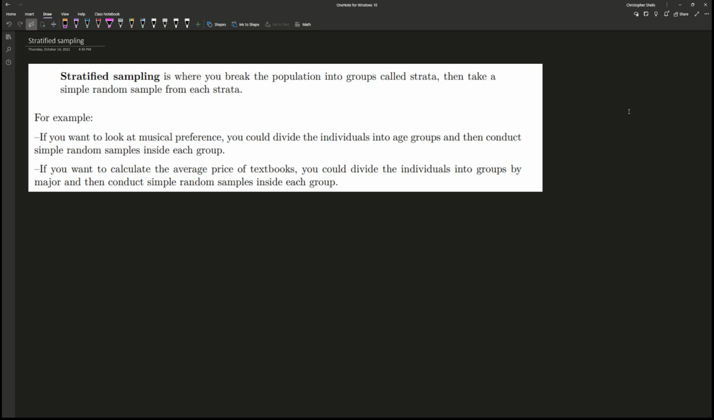If you want to calculate the average price of textbooks, then you could divide the individuals into groups by major and then conduct simple random samples inside of each group. Some textbooks for certain majors are going to cost more. In certain majors, people have to buy more books. So in different majors, the average price of textbooks might be different, just like among different age groups, the average musical preference might be different.